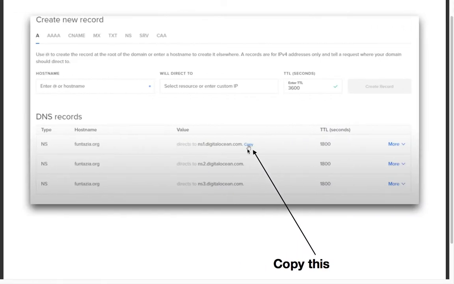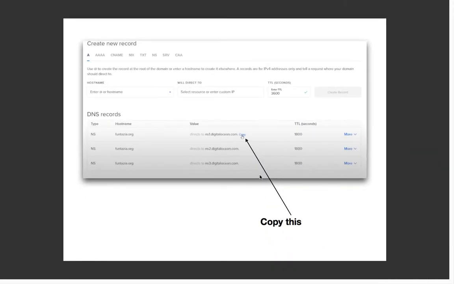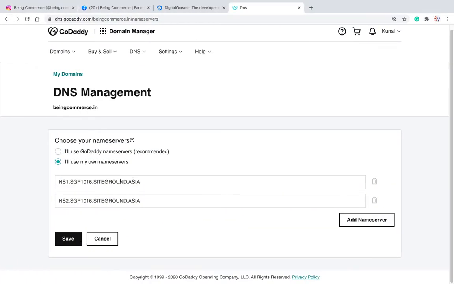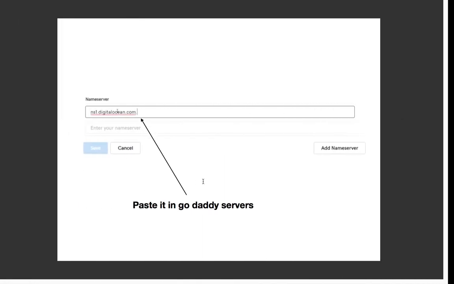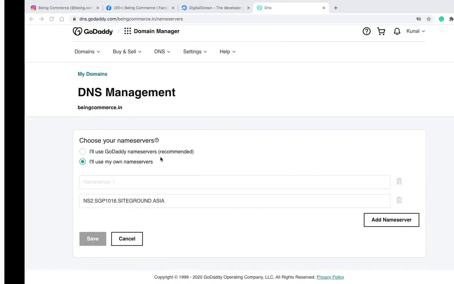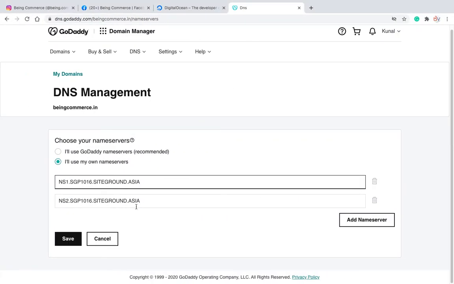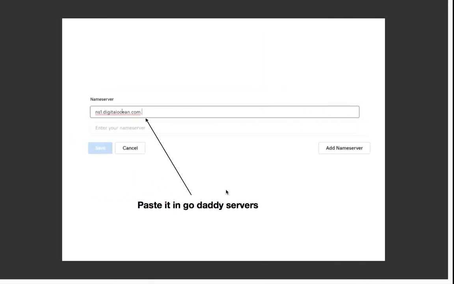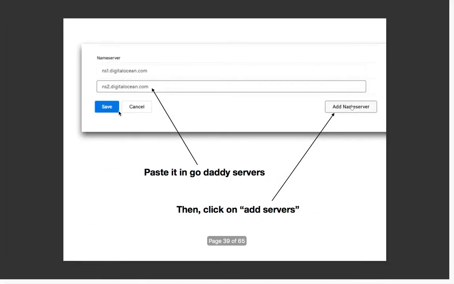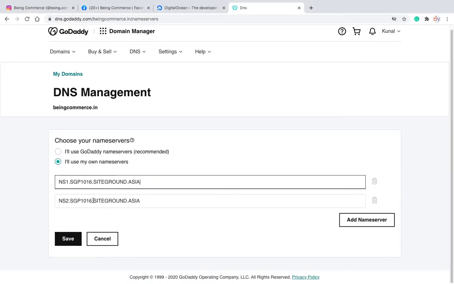Suppose you will copy this like I have shown in the PDF. You first have to copy the first value. When you copy it, you simply need to paste it to your GoDaddy server. Suppose you have copied here, and what you need to do is simply paste here. So again you have to do the same procedure. Again you have to copy the second one. Again you have to paste it in your GoDaddy second one here.